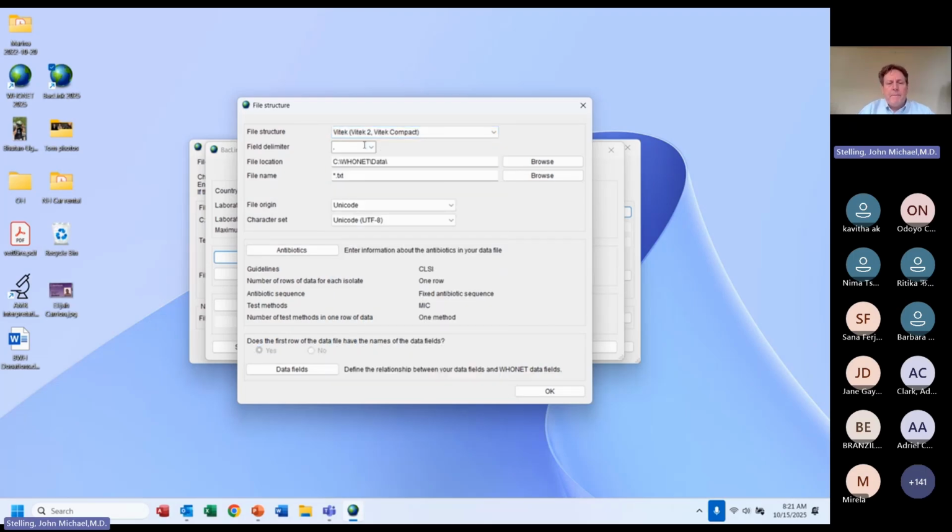I go to Vitek. Vitek uses a comma delimiter to separate John, comma, Stelling, comma, blood, comma, urine, comma, E. coli. I don't have to answer these other questions, so I won't discuss them. Basically, the data are here in the WHONET data folder. If the data are someplace else, just tell WHONET BacLink where the data are stored.